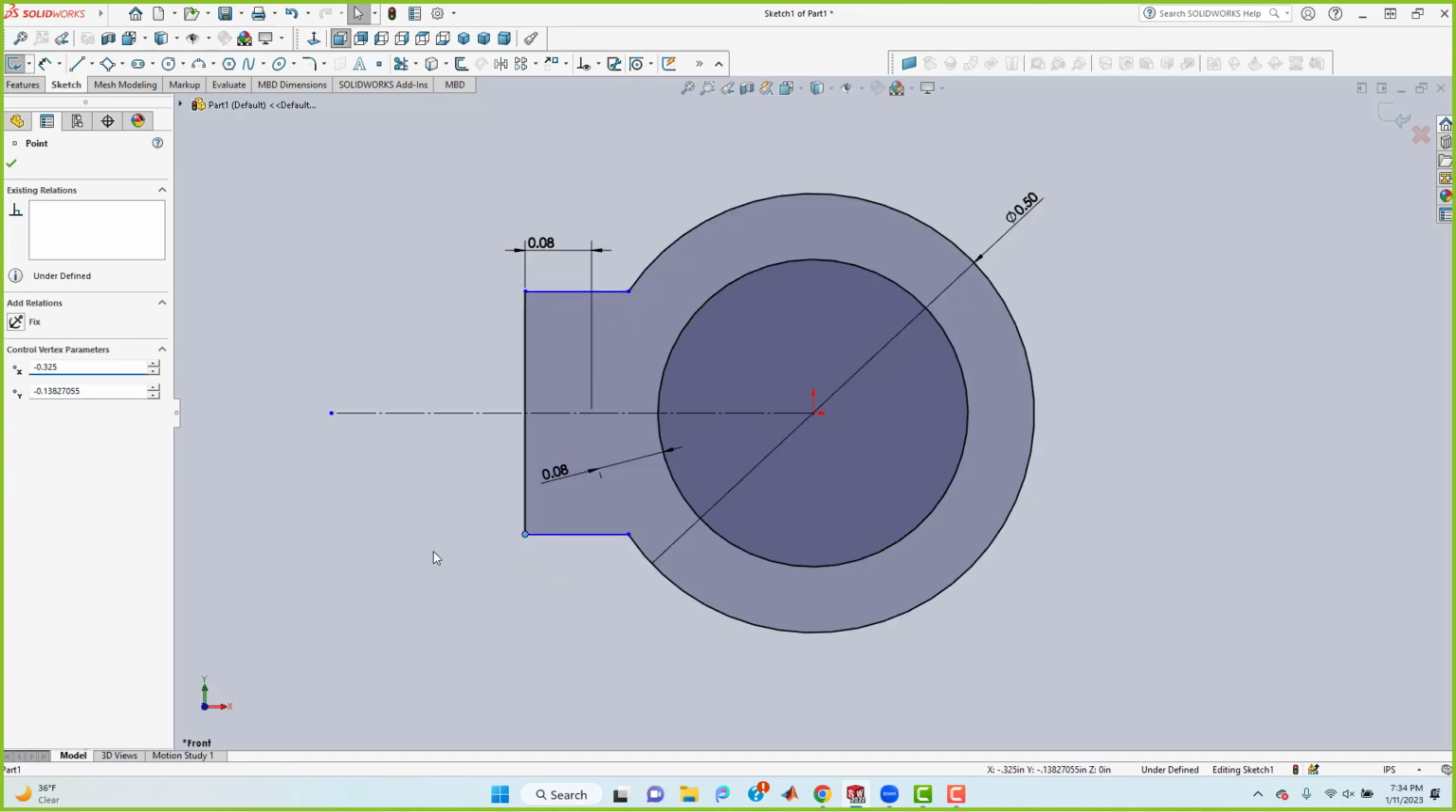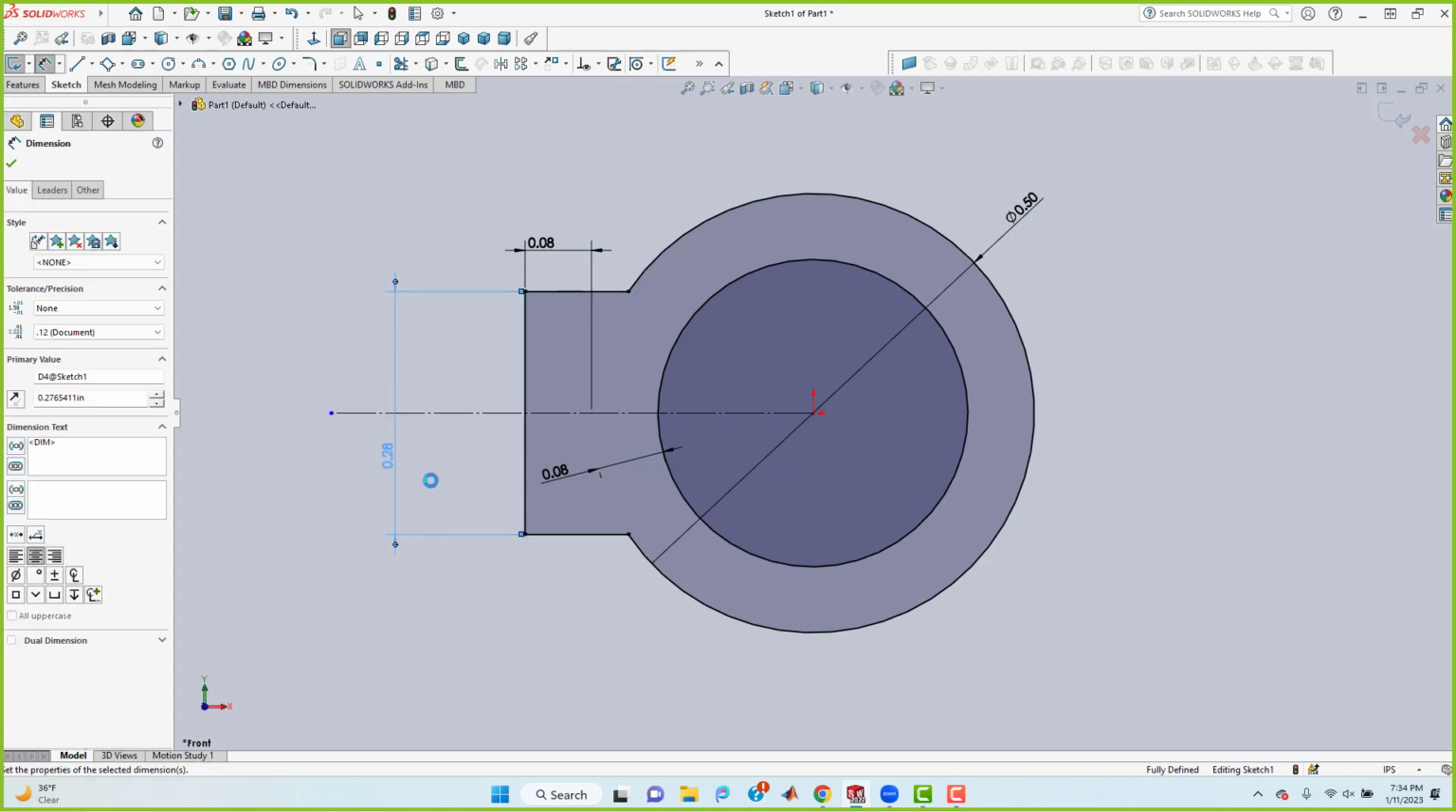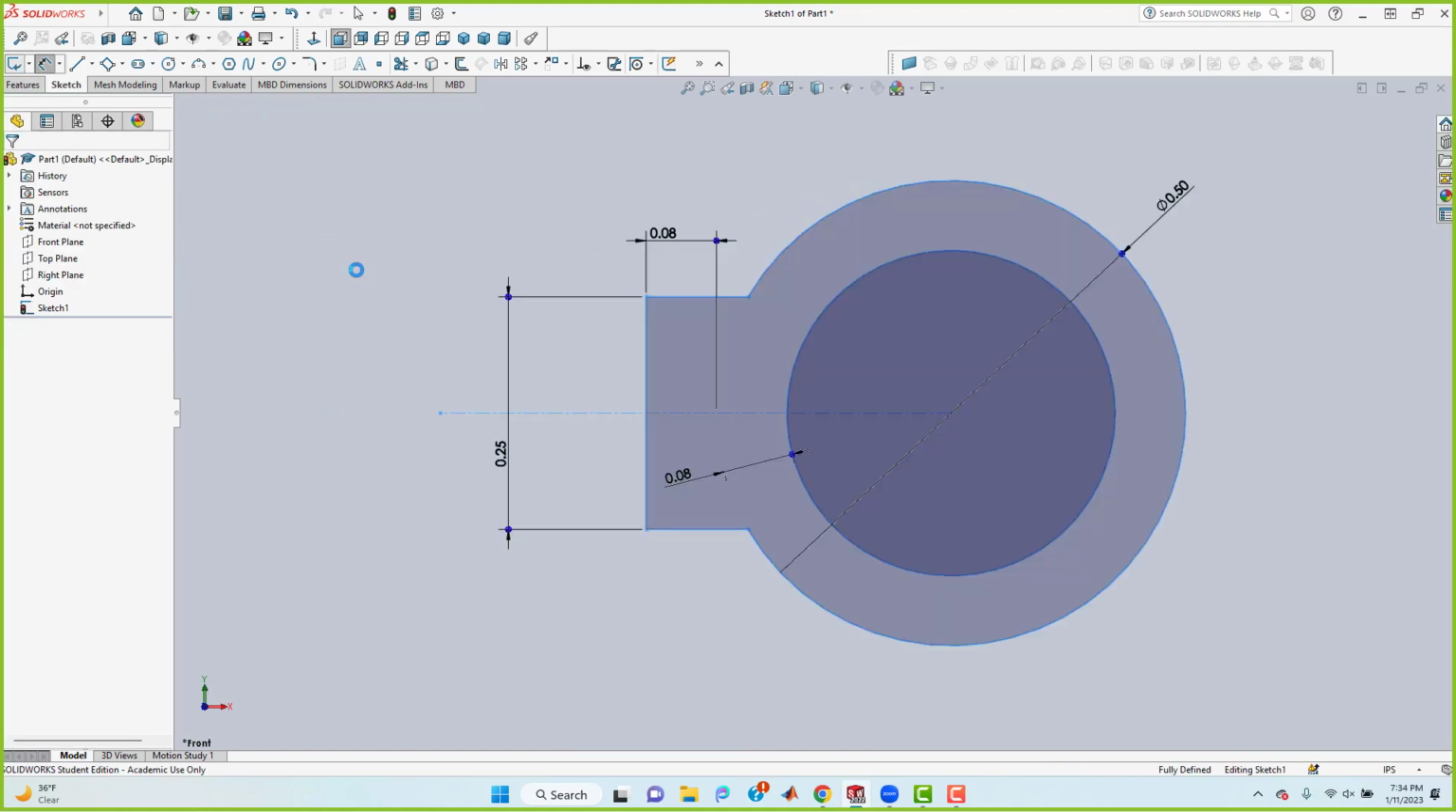Is that cool or what? Say, yeah, that's cool, dude. I haven't seen anything like that in years. And then we'll do a 250 dimension on that. And then when we're done, we just close the sketch.